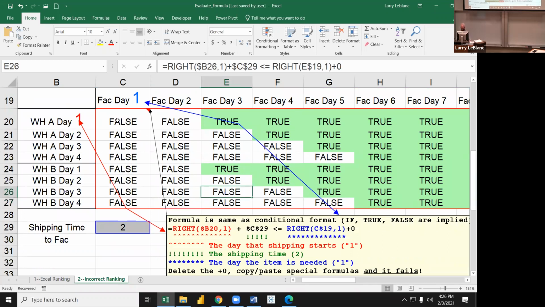Let's look at the conditional formatting. The shipping time is 2 right now, 2 days. Warehouse A, day 1. Can you get it to the warehouse? No. Can you get it to the factory on day 1? Is 1 plus 2 less than or equal to 1? No. So this is false.